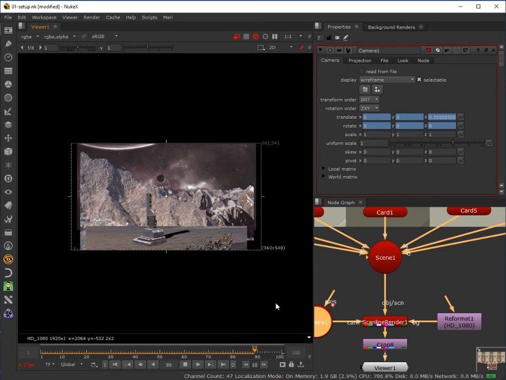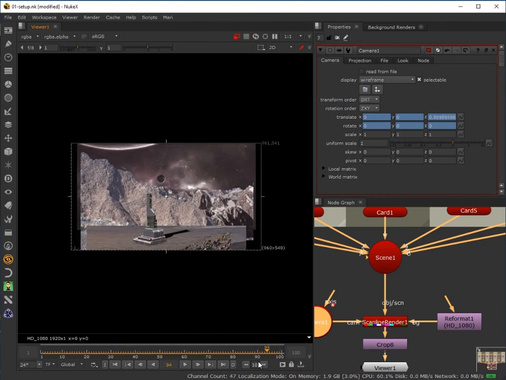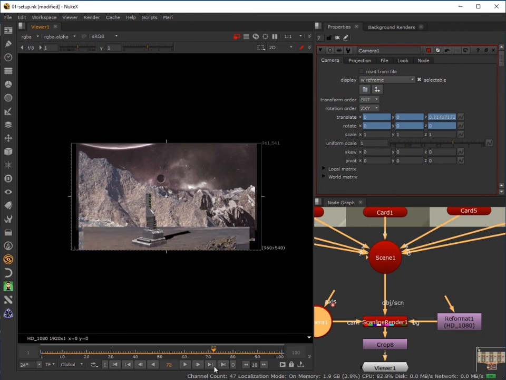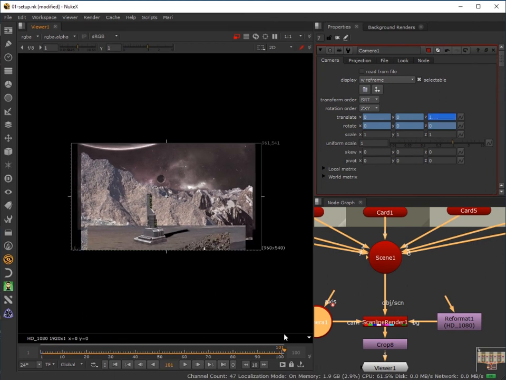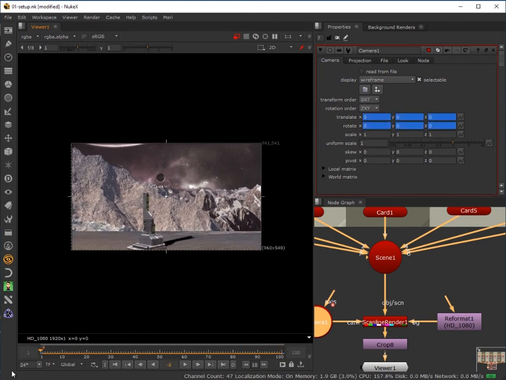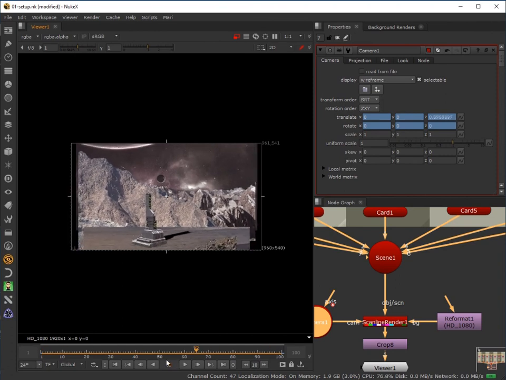But one thing we can do at this stage, now that it's cached, is start to look at the relative parallax of the layers. We can see the foreground, the rocks, the distant rocks, the sky, and obviously the tower and the foreground objects a little bit later on in the comp. And we can start to assess how they're parallaxing, how they're moving against each other, and whether we need to make any changes in the Z axis.